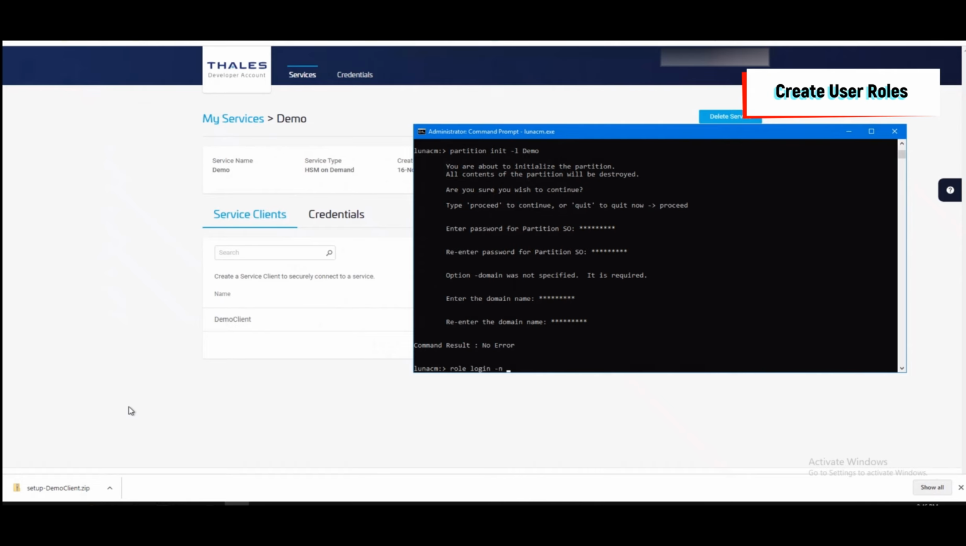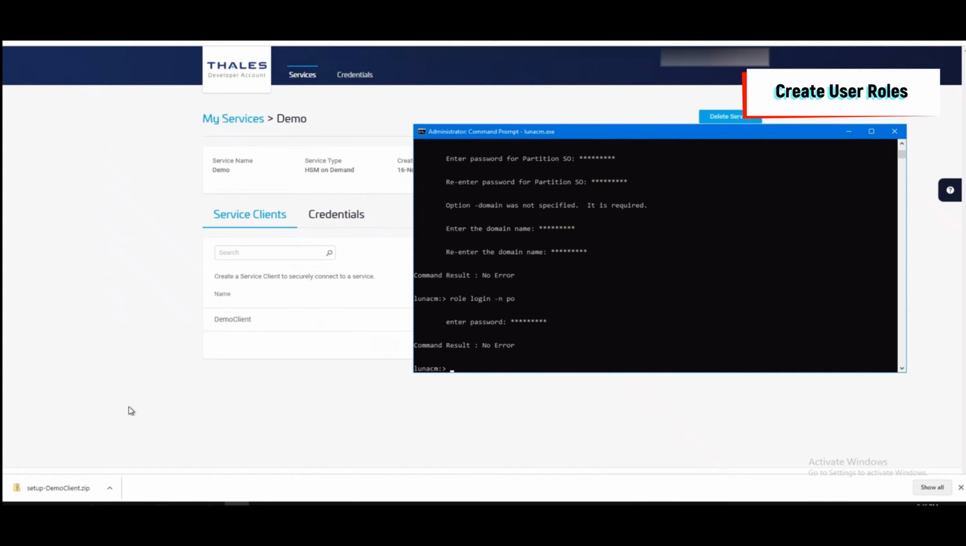So we'll need to log in as the partition security officer role I created in the previous step to create the CO role, which is simply role login -n PO. And now let's create the crypto officer role with role init -n CO. Give it a password and done.